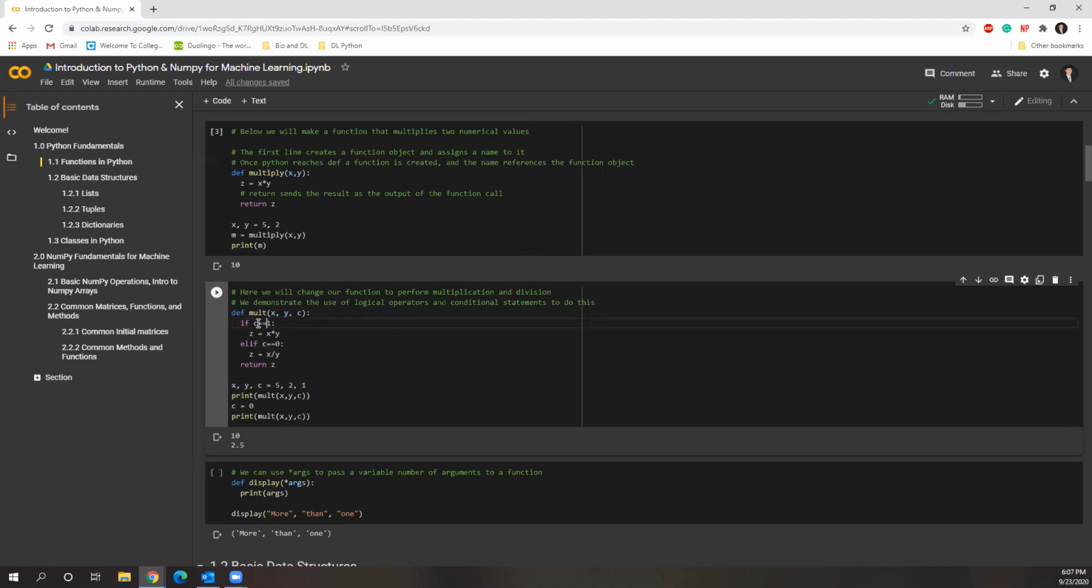Equals equals is checking if something is true. Basically one equal sign is assignment in Python, but two is for comparison. So here, if c is equal to 1, then we will multiply, and if c is equal to 0, then we'll divide. We're using an if statement and an elif statement to do this. If anyone's unfamiliar with either of those, let me know if you want me to elaborate a little bit more.